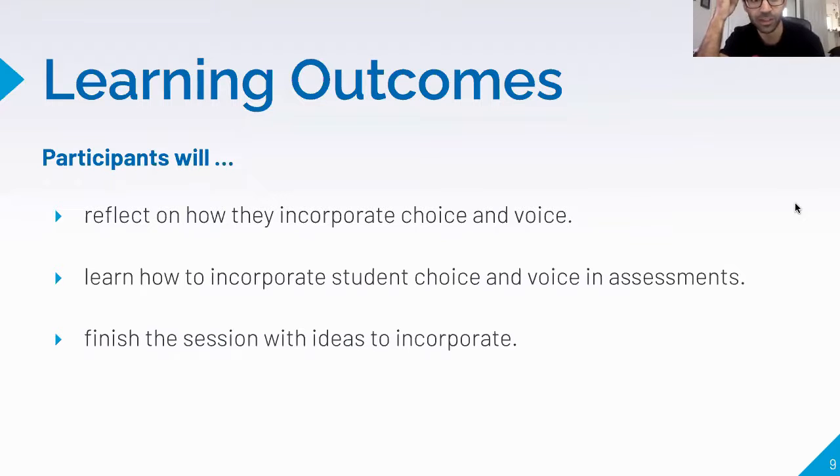And then we also want to learn how to incorporate some student choice and voice in assessments that could be very entry level. And we'll see some options later on about where we can do some entry level choice and voice. But maybe you've already been doing it, you want to expand upon that. And then we're going to finish this session with some ideas to incorporate. Throughout, there's going to be a couple breakout sessions where you get to put your ideas up there. And we've seen from the last few sessions that teachers are already coming in with awesome ideas, whether they've already tried them or they're just thinking about trying them. So throughout the session, we'll get some ideas that you can put into your class.